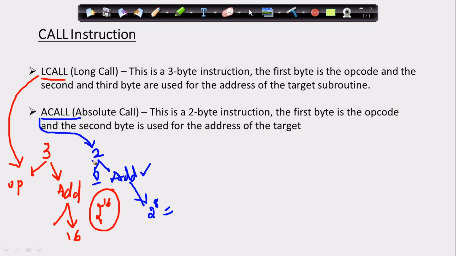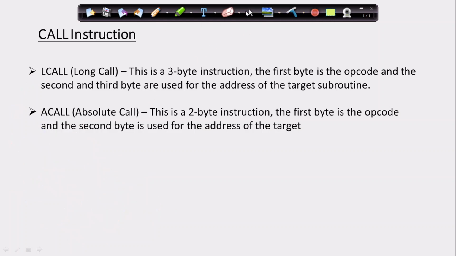That means if I want to execute a long call, I should be dealing with external memory. The extra memory I want to use will be dealt with using long call. Whereas with ACALL, we will be dealing with the available memory within the 8051. So this is the major difference between ACALL and LCALL.